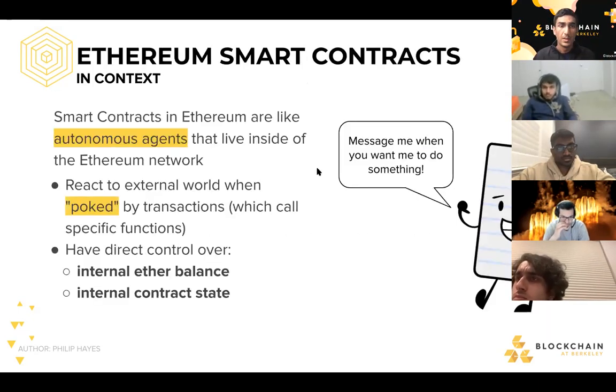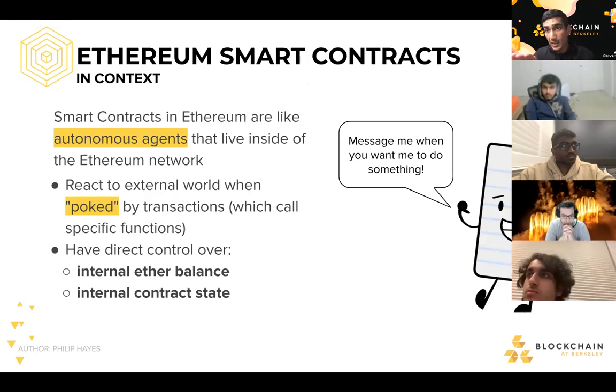In Ethereum, smart contracts are like autonomous agents that live inside of the Ethereum network. You can poke them like an API call. You can poke them with a transaction with specific functions and parameters, and then you can use the contract to change things in Ethereum. Contracts have direct control over their internal ether balance and their internal contract state. So you can store variables in contracts.